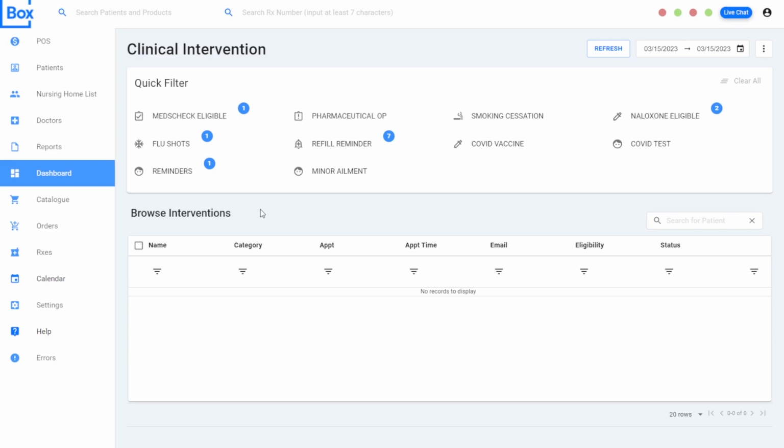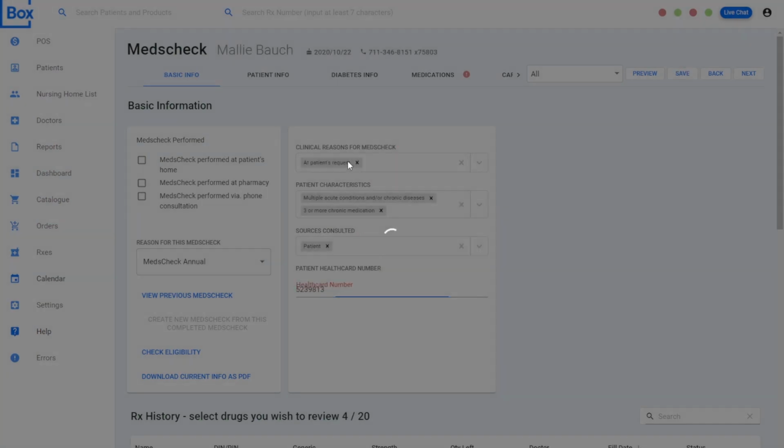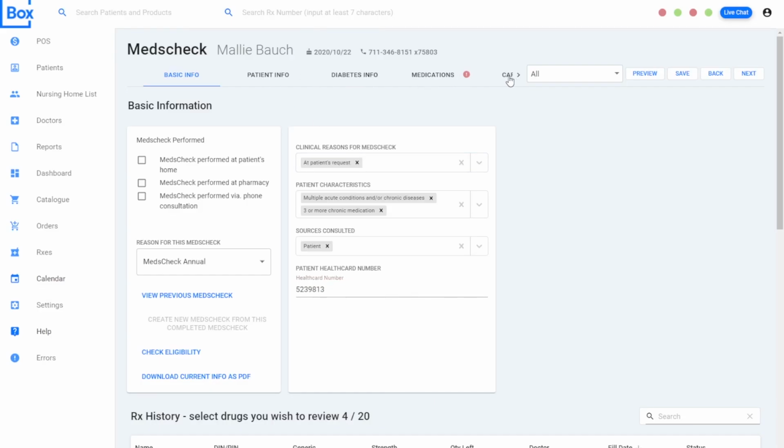Now this is similar to what I showed you earlier, except we don't need the patient to be at our cash register to see these. So in this case, I can click Meds Check Eligible, and there's the one from before that was incomplete. And all the same features apply here. I can still click everything as I need to, and I can finalize and sign it right there as well.